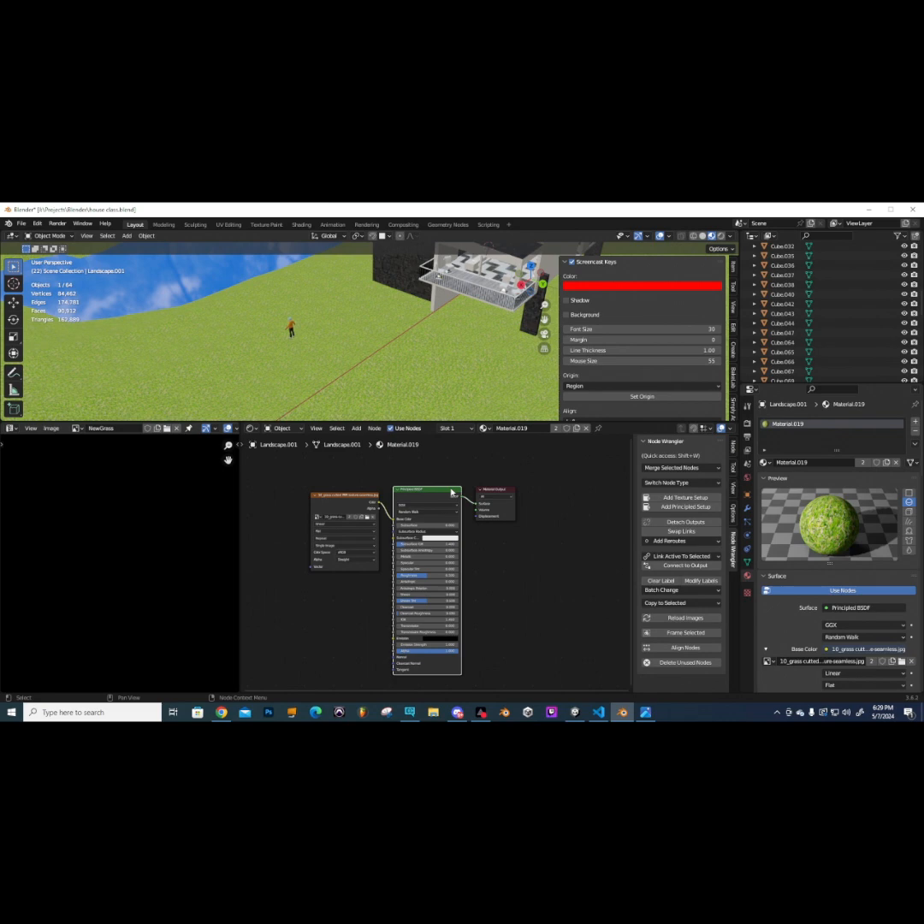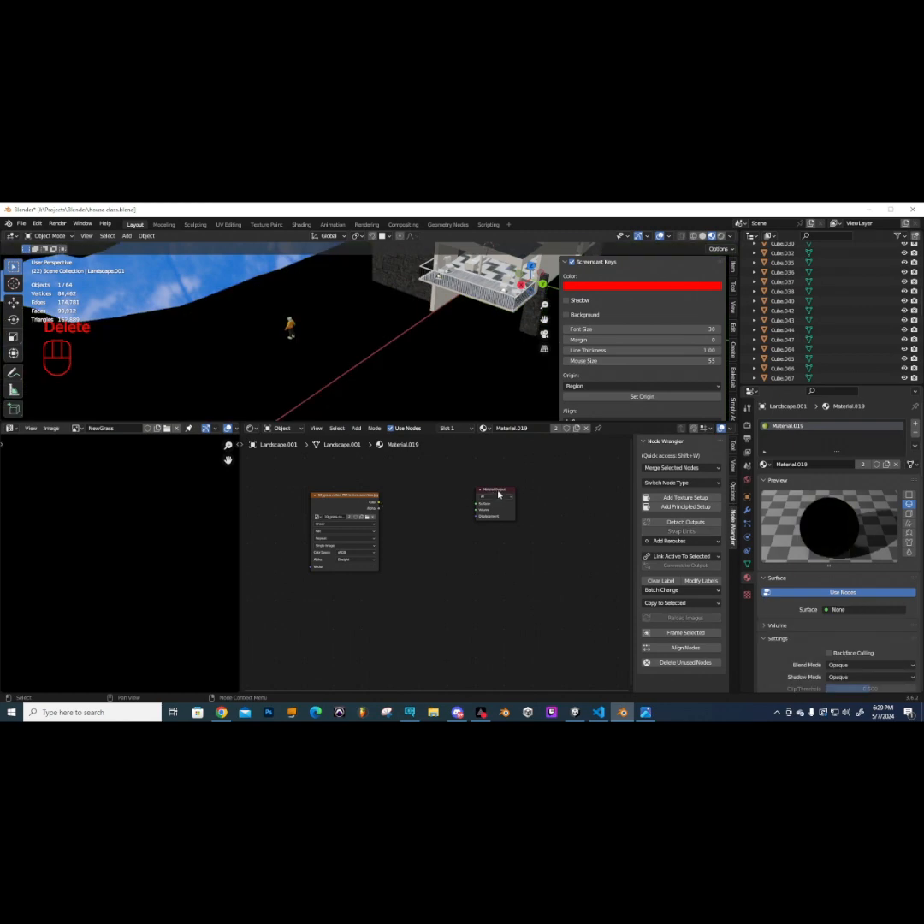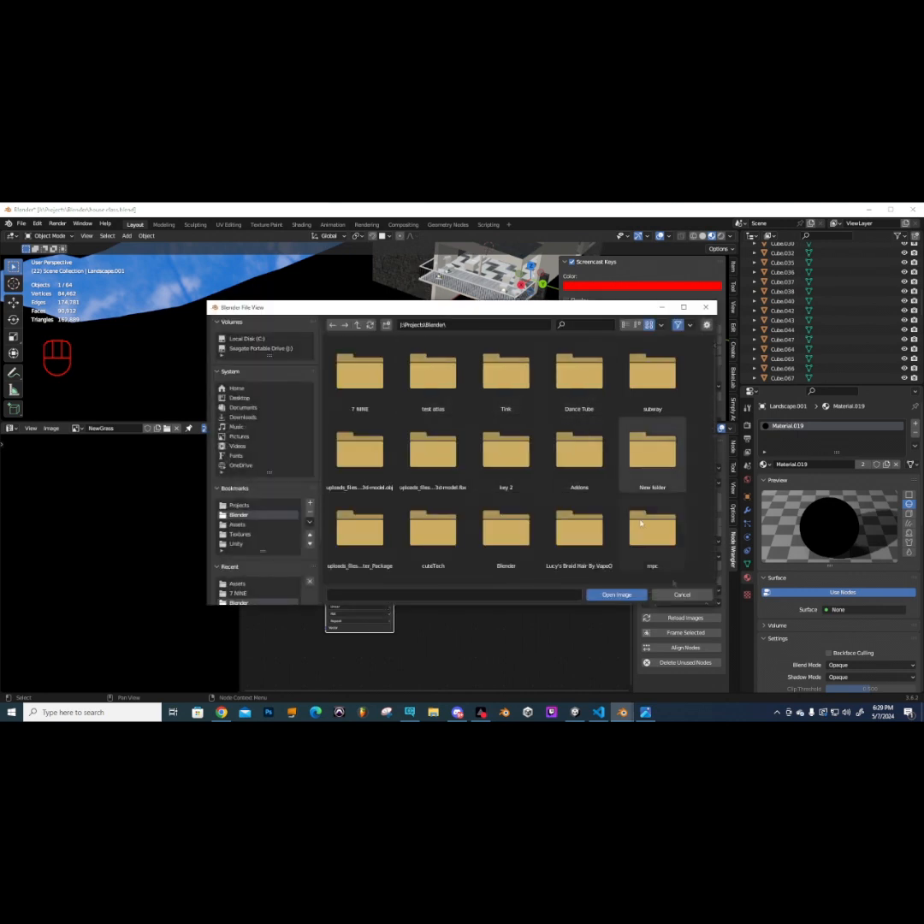So we're going to delete this. We're going to keep the material output, and then we're going to keep our grass. The same way you add an object inside of your 3D port is the same way you'll add a node down here in your shader area. So Shift A, we will go to texture, and we'll go to image texture, bring that in. And we're gonna click on open, and we're gonna add a texture.